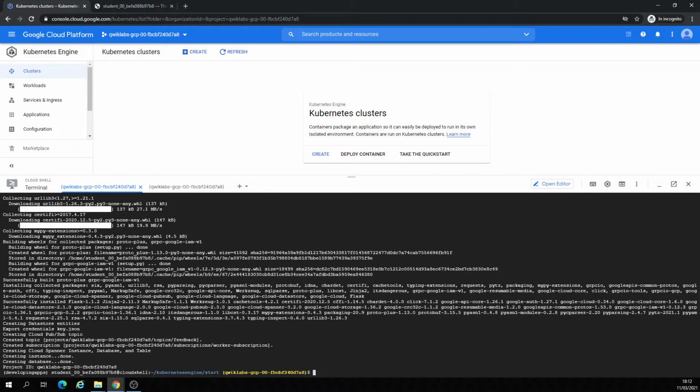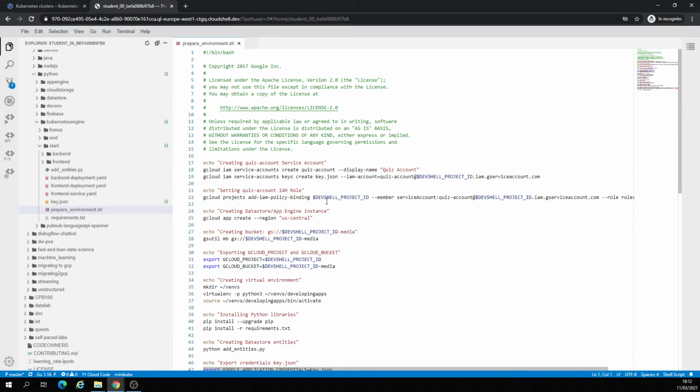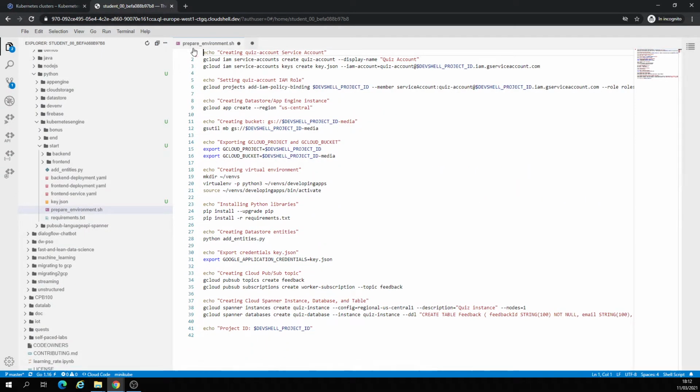Right now I'm going to be creating a Kubernetes engine. First of all, I'm going to show you what I have scripted, run it. We have created basically a pub sub. We created a topic, a subscription for the topic, Spanner, and a Spanner database.